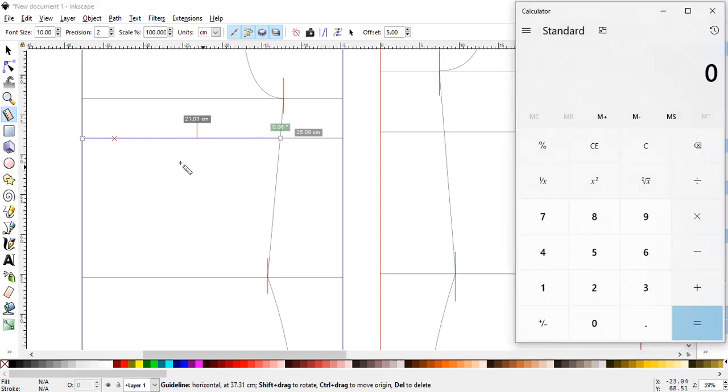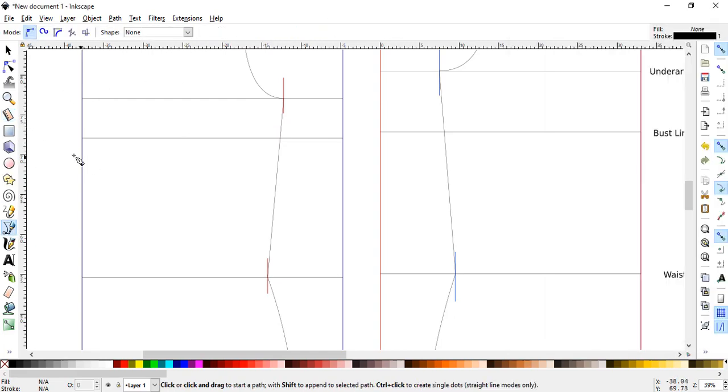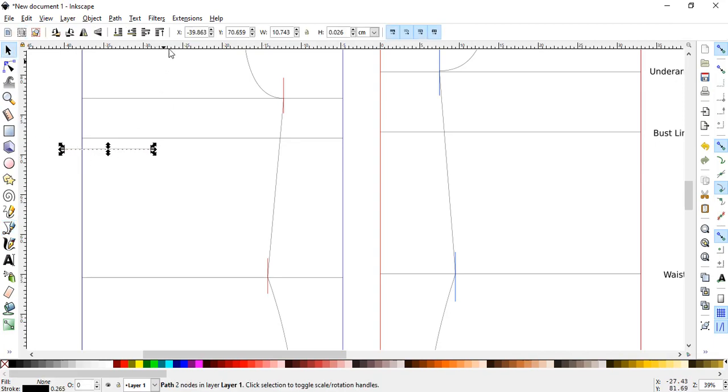As you can see, divide that. So 25 divided by 2 gives us 12.5. So let's put a line, and then we'll change it to a length of 12.5.